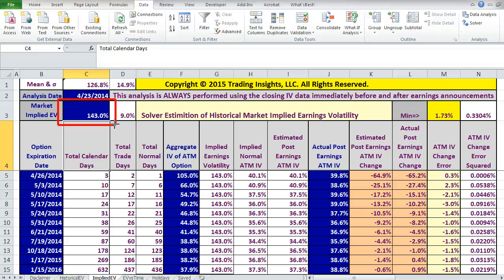So the next presentation, the next video that will be presented in this series, will do just that. It will show us how to calculate the current level of implied earnings volatility, which we can then compare to the past level of implied earnings volatility and make a strategic decision to design an optimal strategy to exploit those differences.